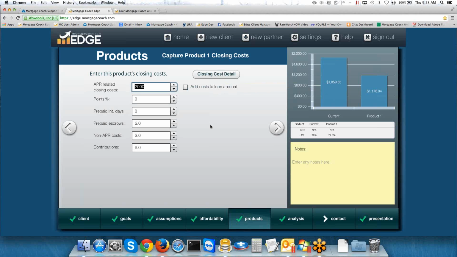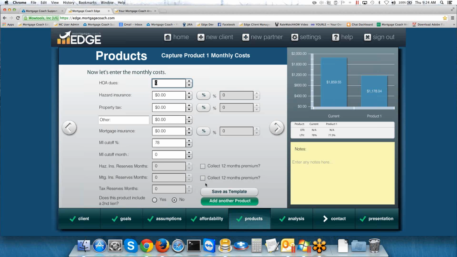Now Betsy had asked before about the hazard insurance reserves. If you want to be able to use the reserve check boxes down here, you'll notice they're all grayed out right now. I can't enter a number of months. I can't check the boxes here. If you want to be able to enter these, you have to itemize. It's the only way Edge can put these back into your closing costs. It can't update your ballpark totals.